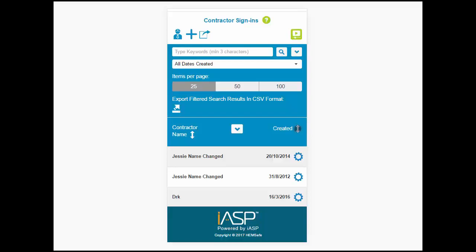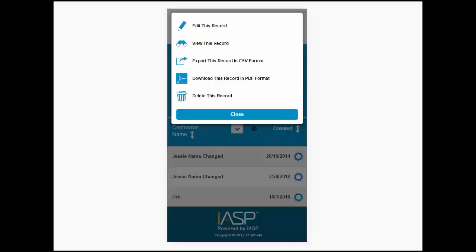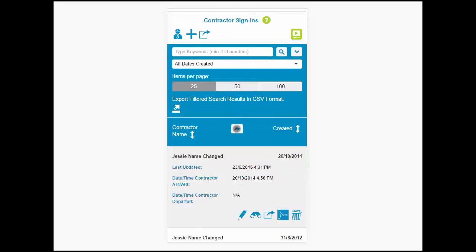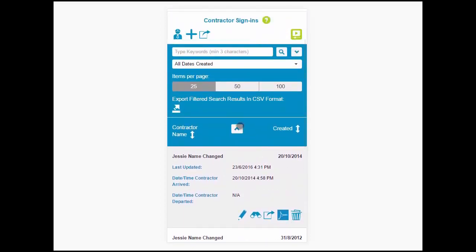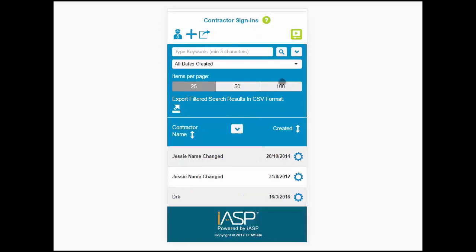When the brief summary of each record is displaying in the list, the actions icon to the right of each record opens the action controls in a pop-up. When the extended details of each record is being displayed in the list view, the action controls are directly accessible within each record. Otherwise, the mobile version of this module behaves the same as the desktop version of this module.